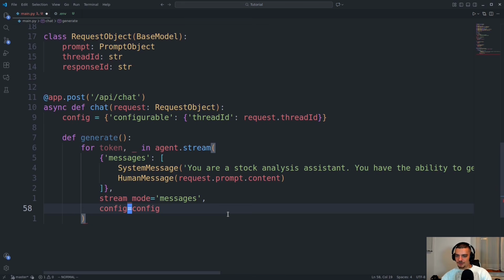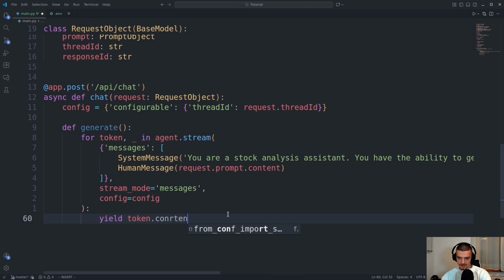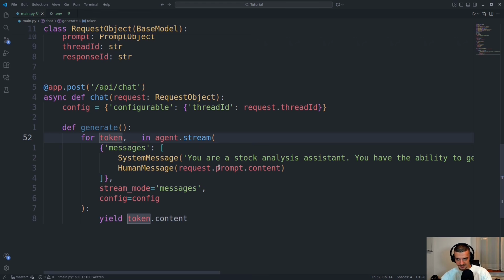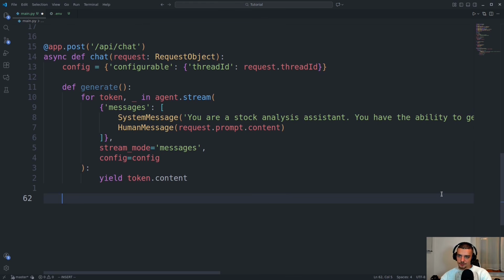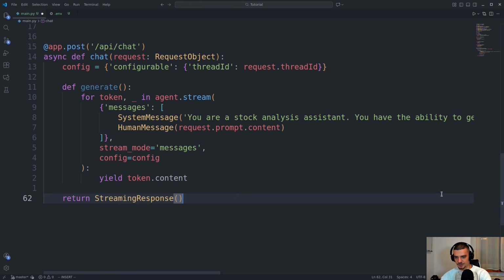Now, don't forget that all this is still a for loop, so we need to also add a colon here. And what do we want to do? We want to yield the response. So the yielding of token.content. Token is the thing that we get from the agent by streaming, and we want to yield each token content. Now, that is how we define the generator, but to actually stream the response, we need to return a streaming response, which is going to be based on our generate function here.